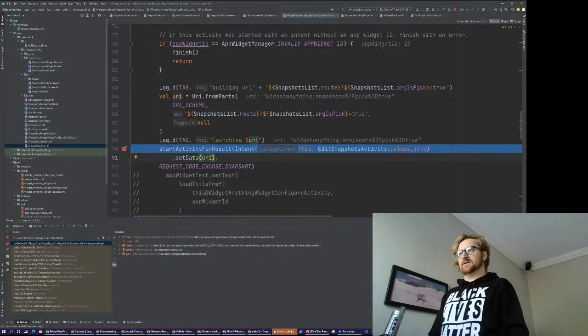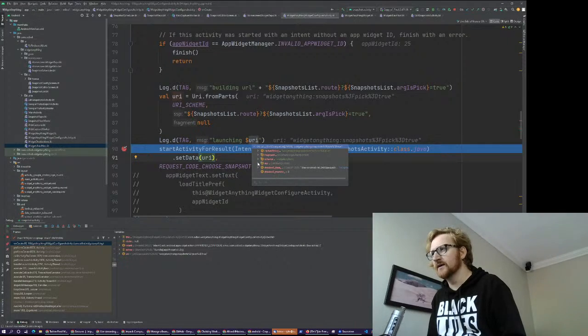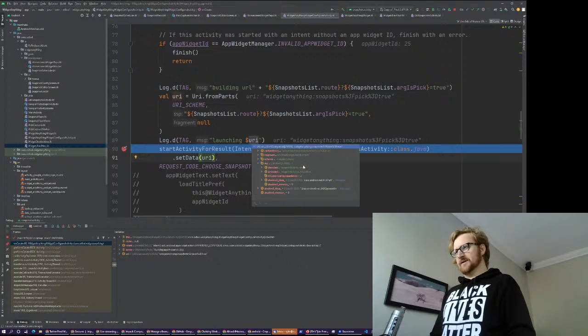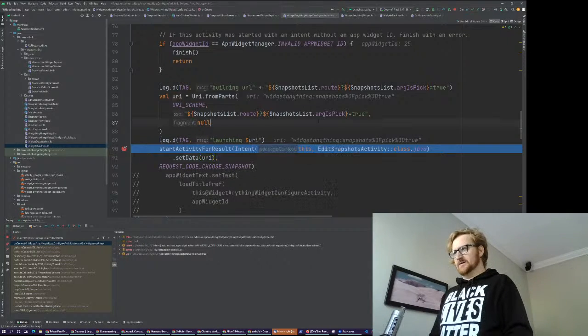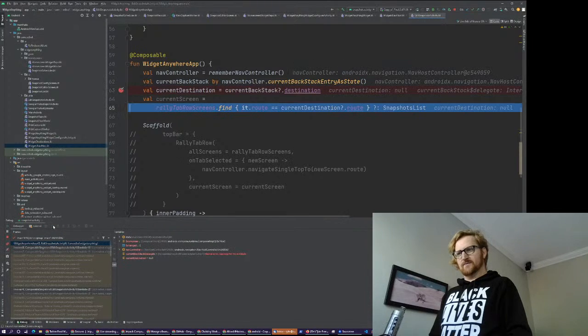From parts, but it's not... It's like... That's weird. That doesn't seem right to me. What's the SSP here? Decoded. Okay, so that is the decoded. Seems right. Now what do we have? Current destination null, which is wrong.